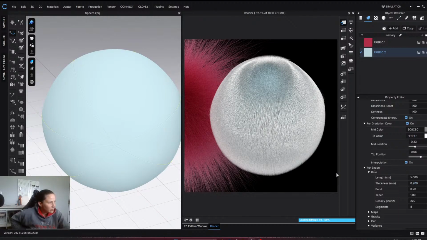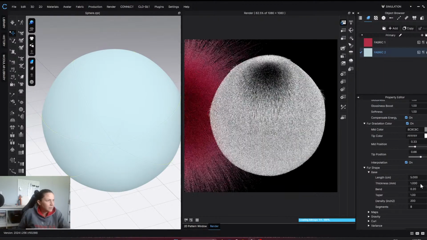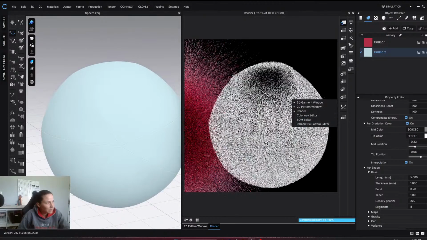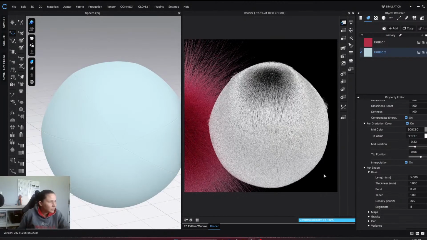Okay, so let's go down to fur shape. The base length, we have 5 centimeters. Let's leave it at 5 and see what happens. The thickness, let's put it at 1. So I imagine super thick. Or is that less thick? That looks kind of sporadic. Okay, let's go back to what it was.